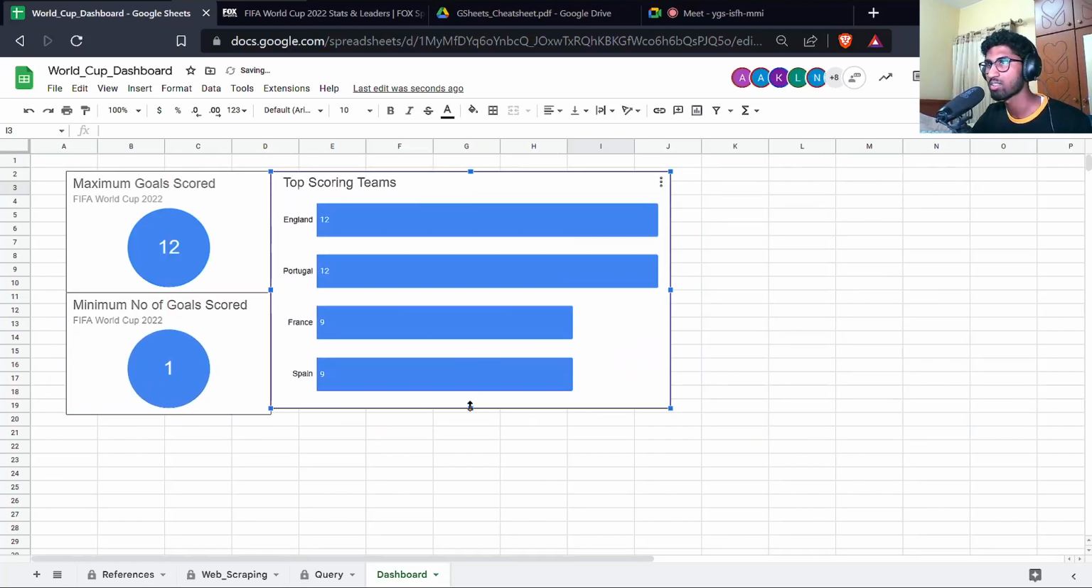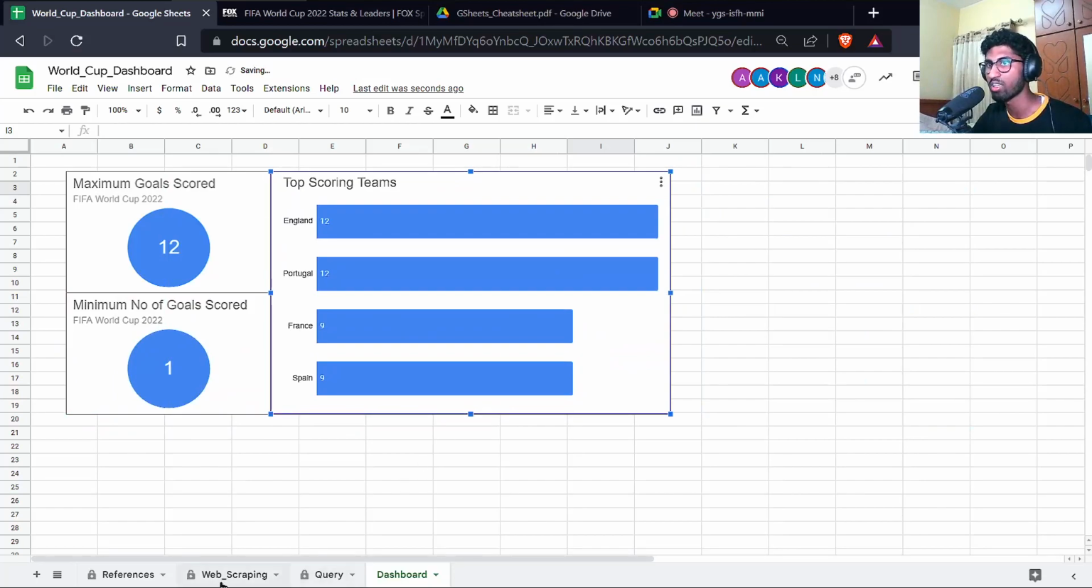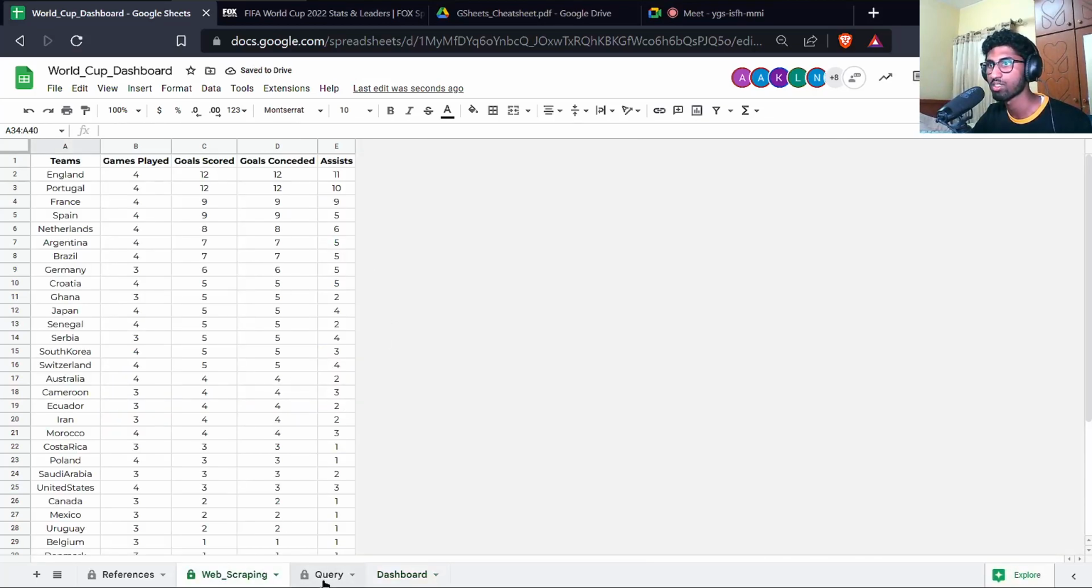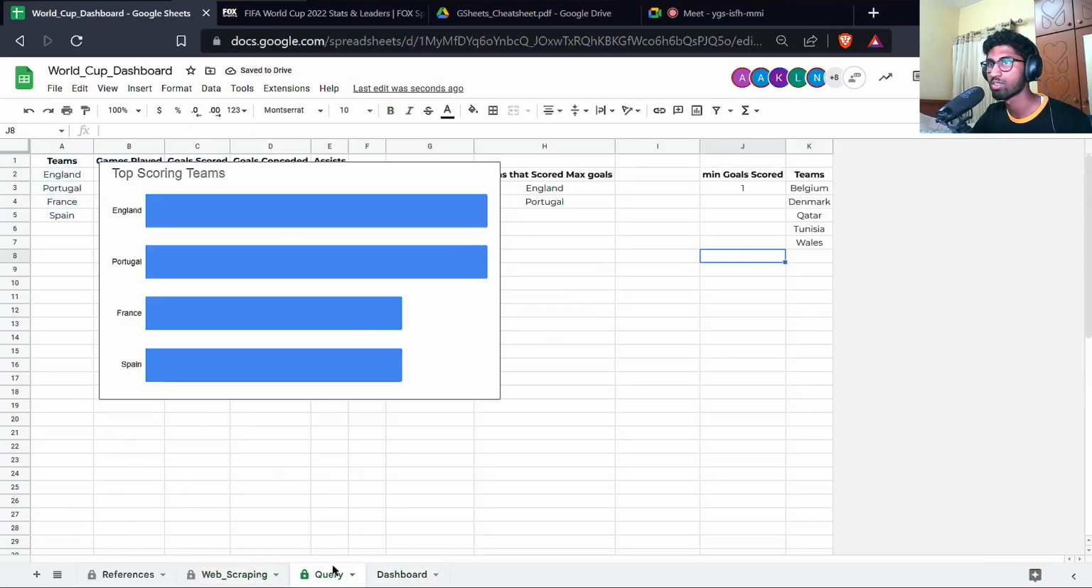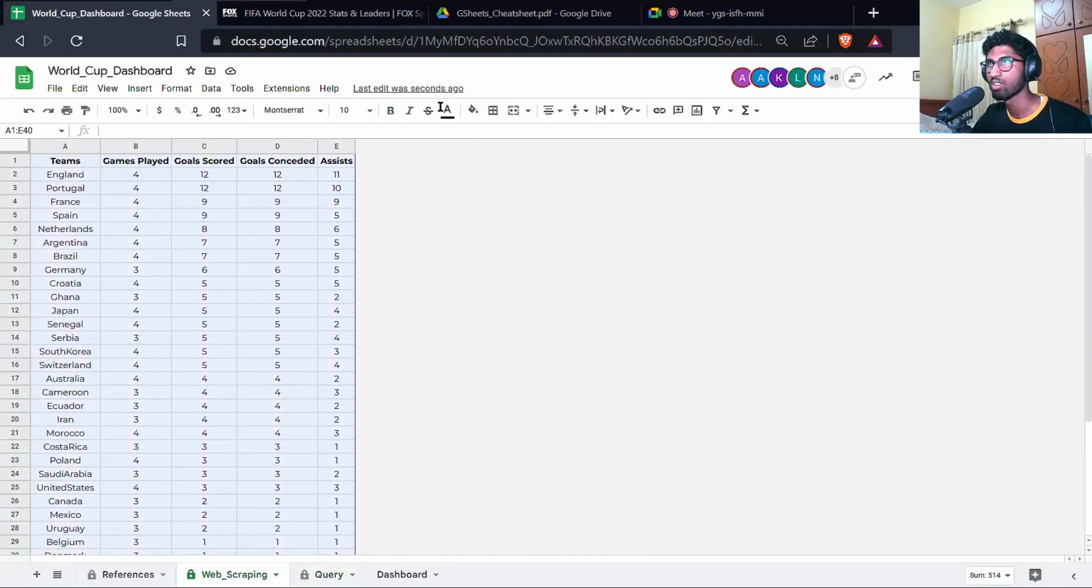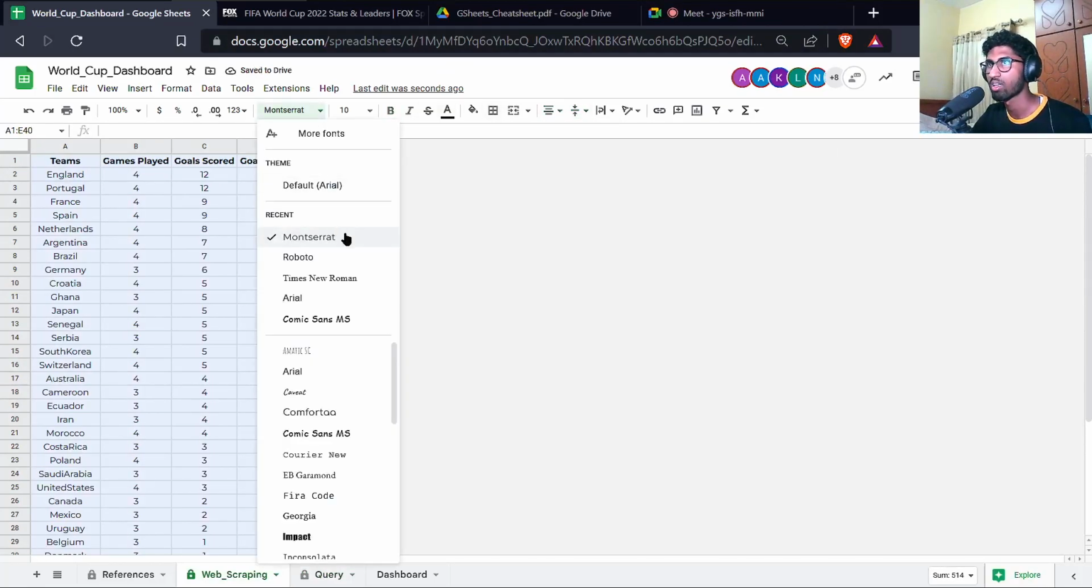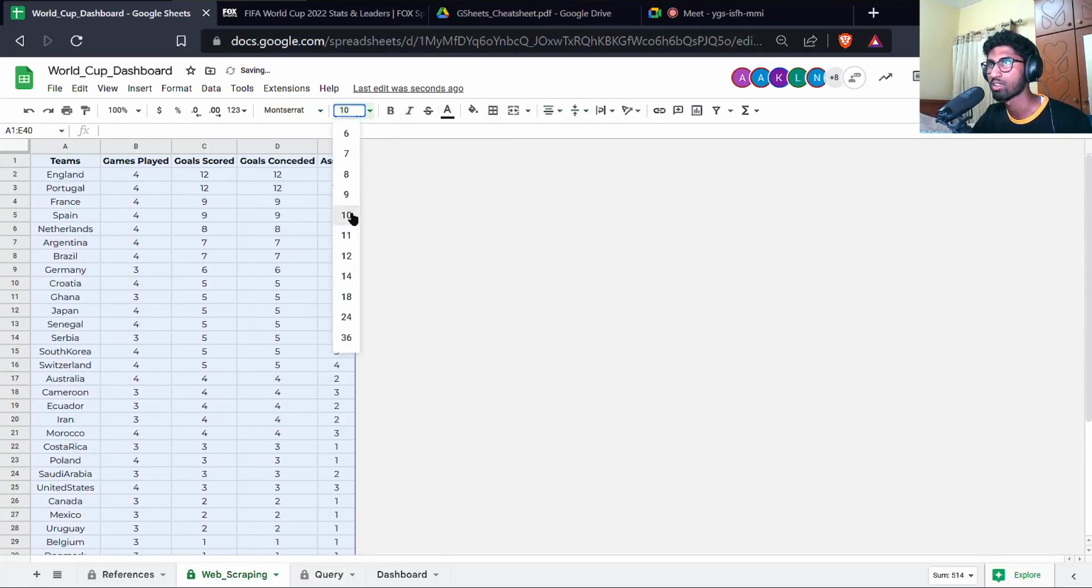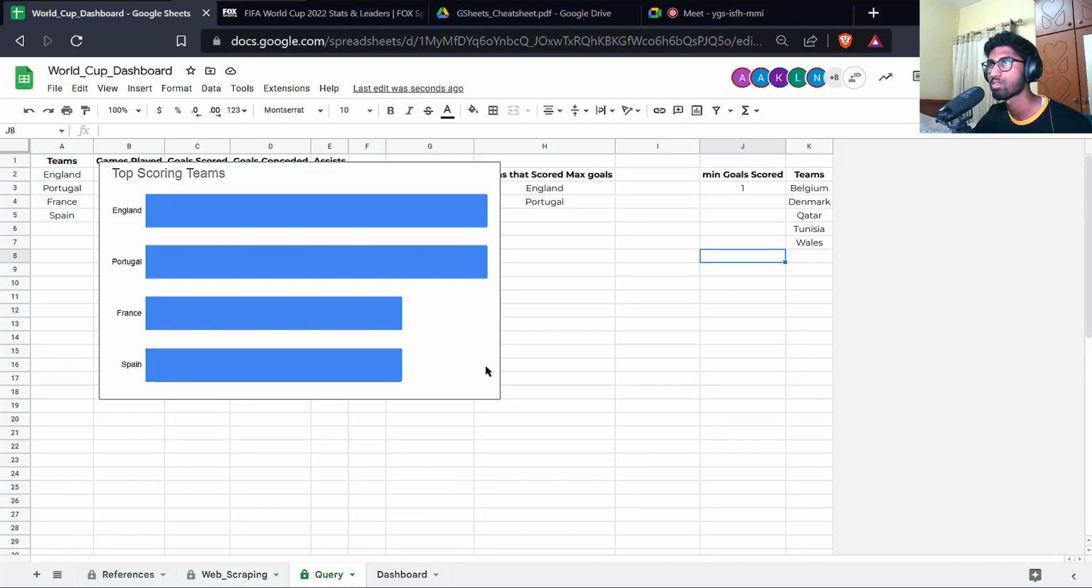So just one last tip I want to give is the font I usually use for all my projects. What I usually do is I select all using Control A, horizontal align, vertical align, and I use Montserrat font, and I use 10 font size. That's just my preference, and I think it's nice for everybody to use as well. It keeps everything consistent and looks nice.